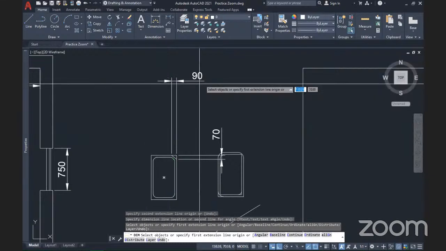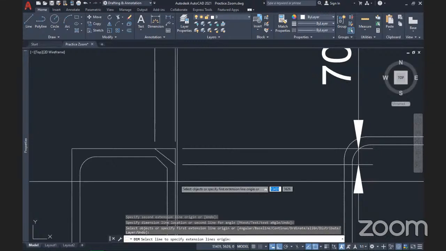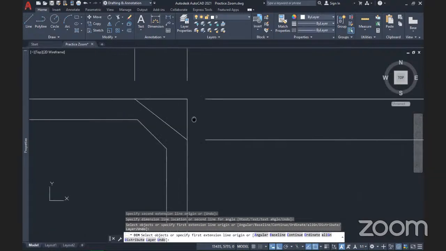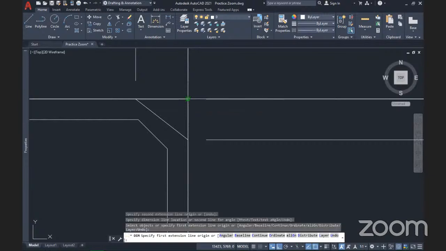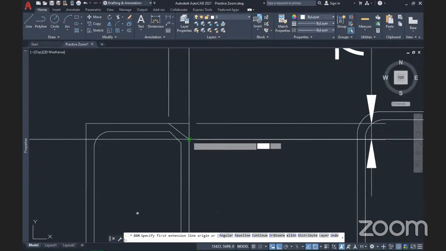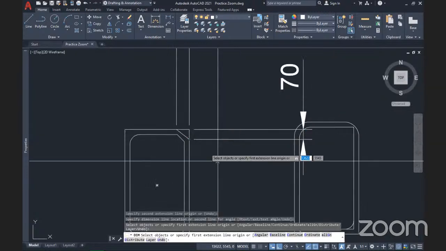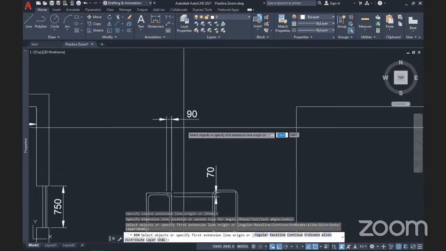So since I selected this line to be my first line, you see it did chamfer, it made a cut from here, from this point to this line, to the direction of this line. And that cut was equal to 70 units, according to what I did input. And then the second one was cut to 90 units, according to what I inserted.